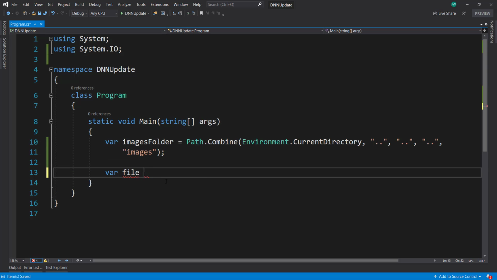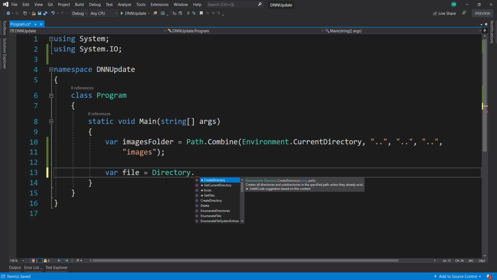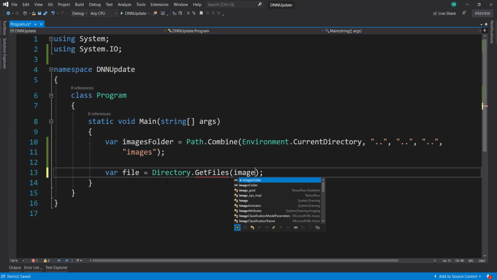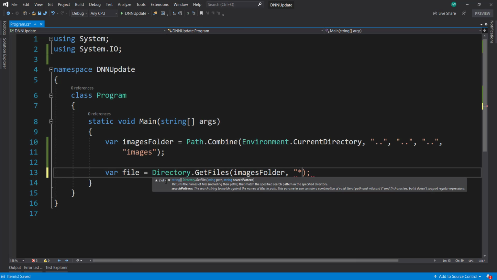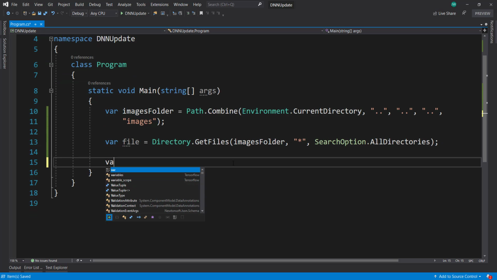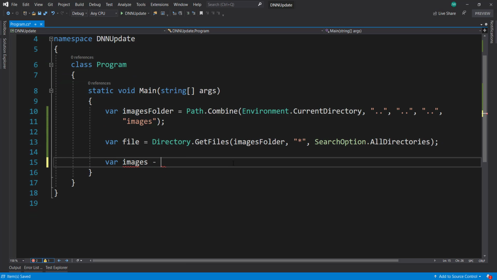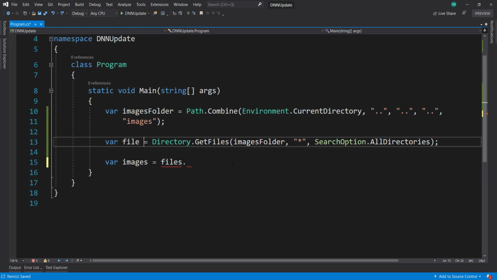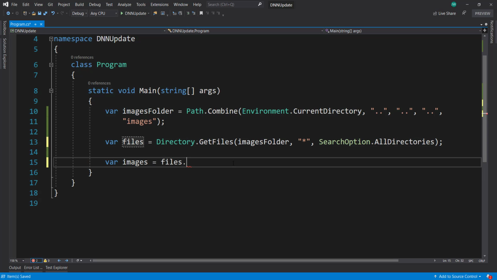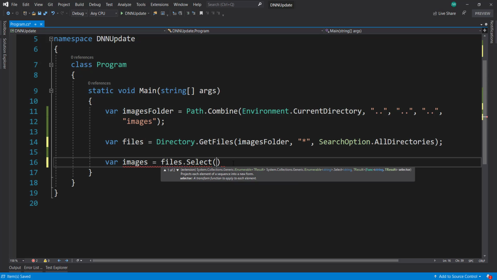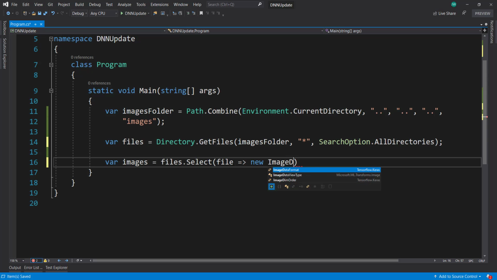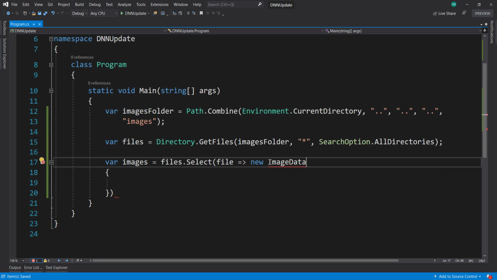And I'll get all the files in that folder using Directory.GetFiles. Now start with that images folder. I'll get everything using the wildcard, and I use a search option, all directories. Now I'm going to get my images using files, I renamed this to files, so using that .Select, and for each file I'm going to create a new ImageData class, and let's go ahead and create that before we continue.